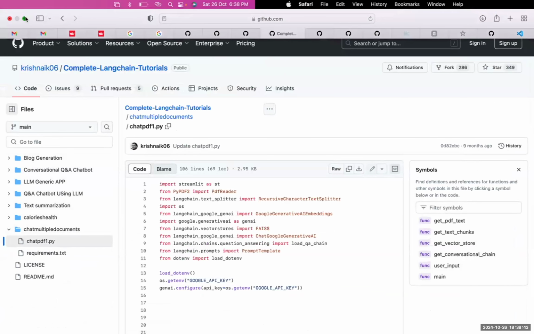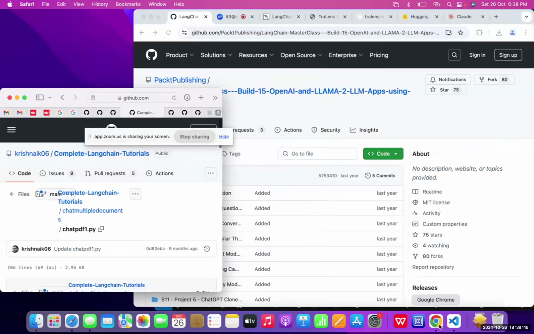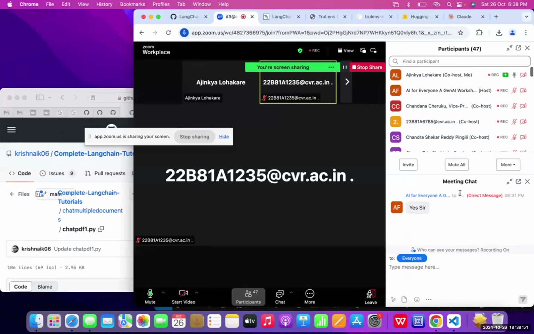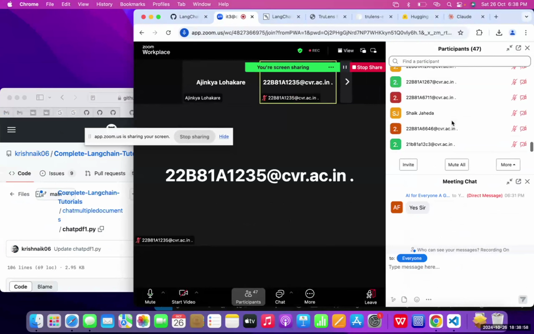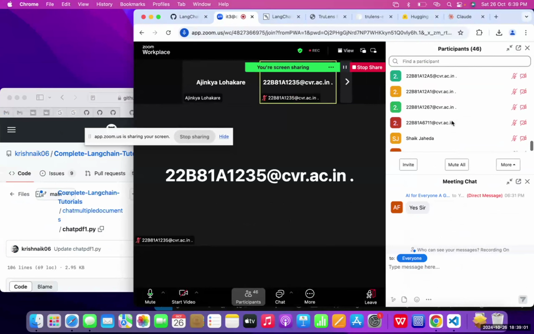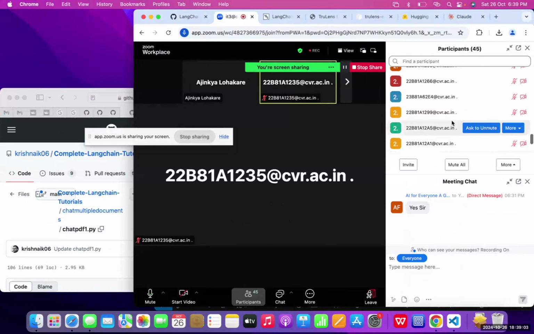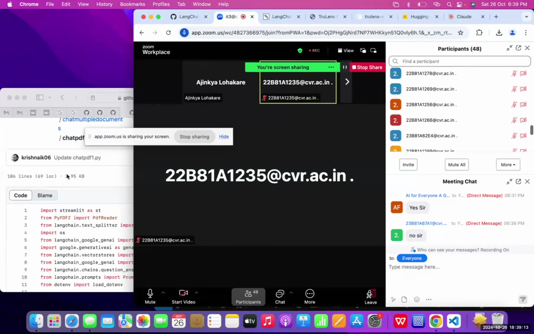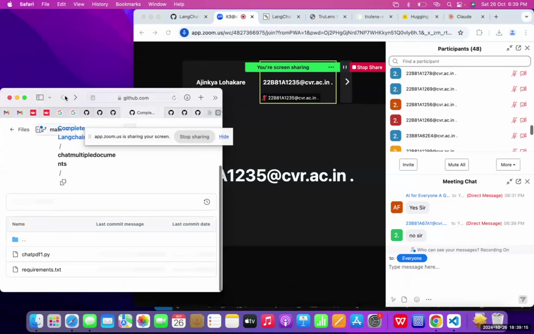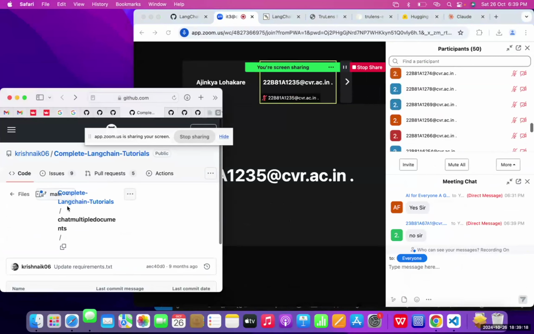Have you run this project? Participants, have you run this project? The chat model, chat multiple documents. Please tell me. 67A1, have you run this one? Have you tried this project, 67A1? Just tell me in the chat section. No, yesterday you did not try. Has anyone tried the chat multiple chat application model? Just a minute. The fifth one, multiple chat application model.